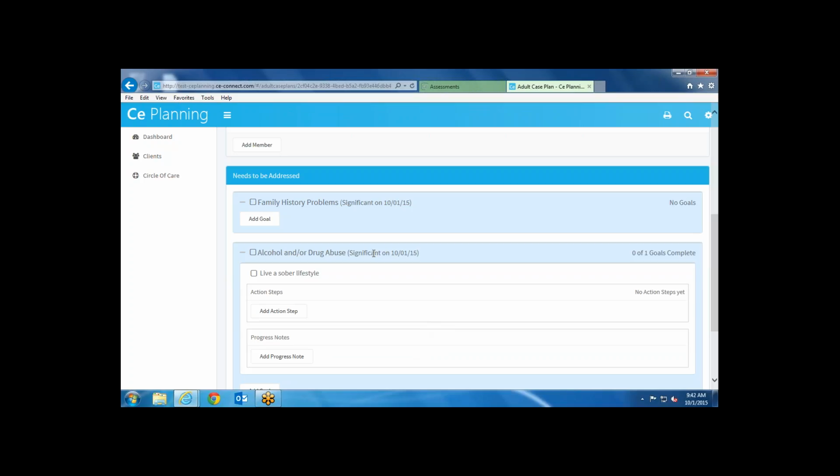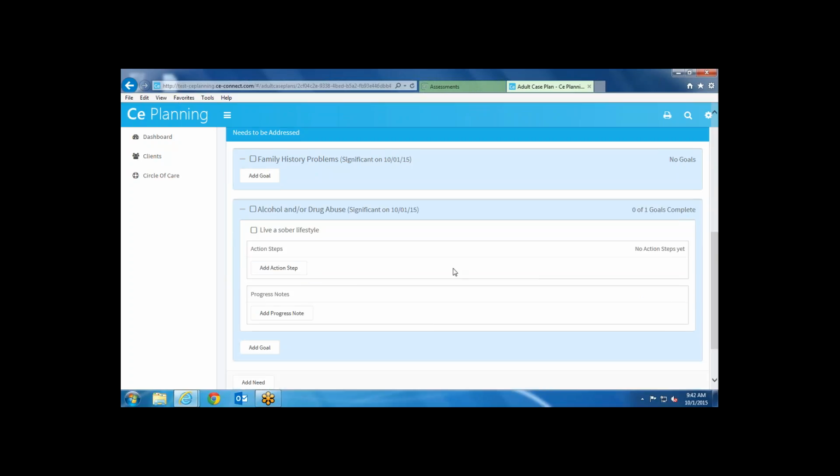As we start to see this, it's somewhat of a hierarchy based off of what we're actually trying to accomplish here. So we have the need for alcohol and drug abuse. Our goal is now to live a sober lifestyle. And our next step here is to list out the actual action steps that we're going to be using. So how are we going to accomplish this goal at this point? So we can add an action step here.